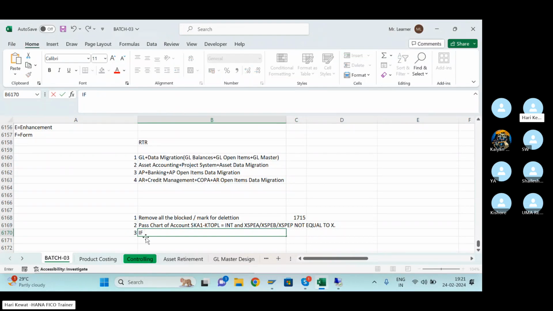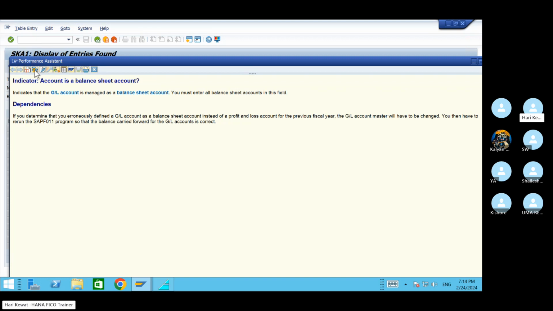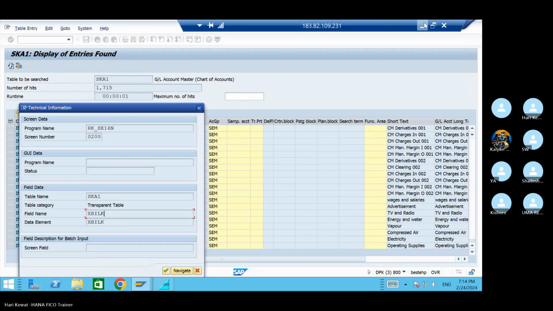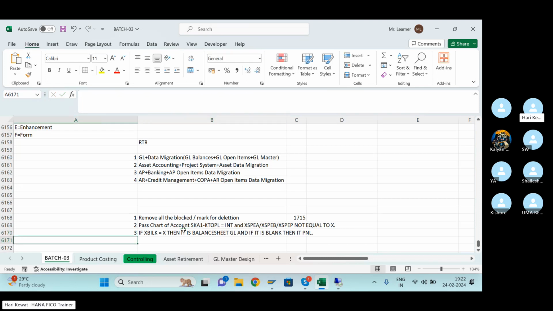Okay, what is that field name? You can press F1 and find it out here. Press F1, go here, and this is the field name: XBILK. If XBILK is equal to X, then it is a balance sheet GL, and if it is blank, then it is a PNL GL. Why it is required, you'll understand slowly.